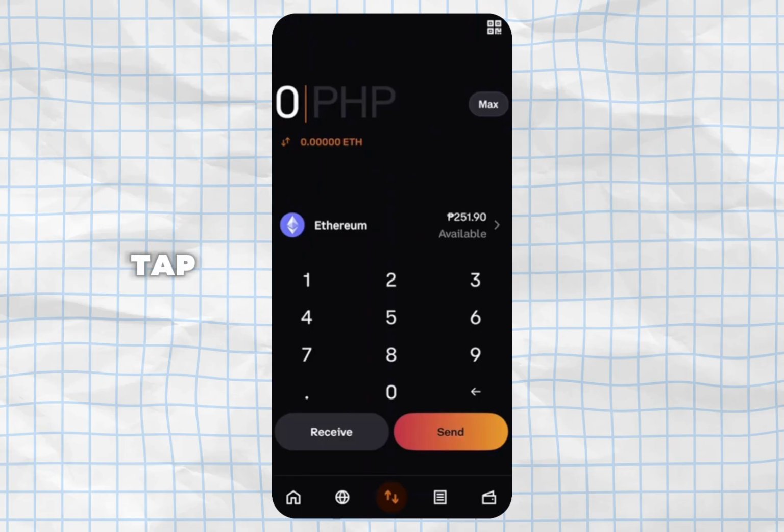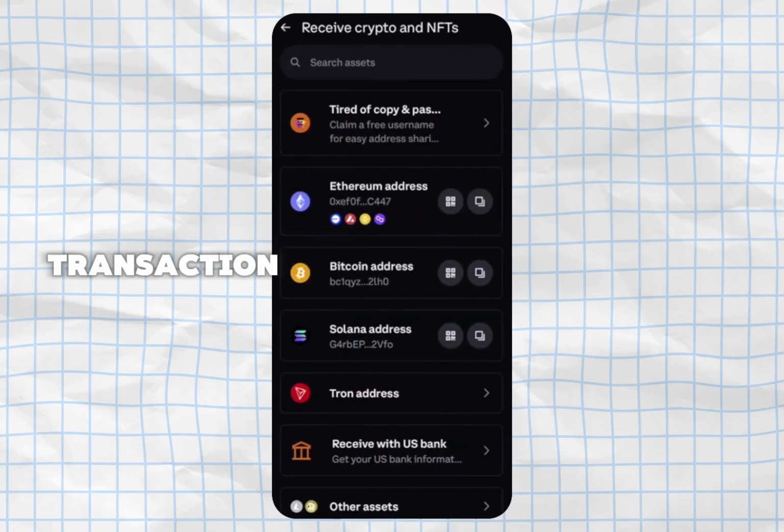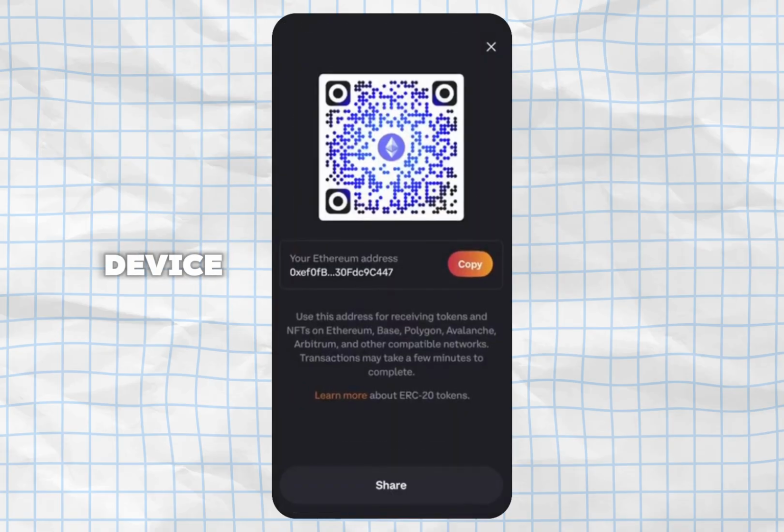From there, you'll need to tap on Receive. Ensure you're selecting ETH as it's essential to choose the correct cryptocurrency for a seamless transaction. Once you have Ethereum selected, you'll be presented with two options to acquire your wallet address. You can either copy the displayed address or, if it's more convenient, scan the QR code with the sender's device.